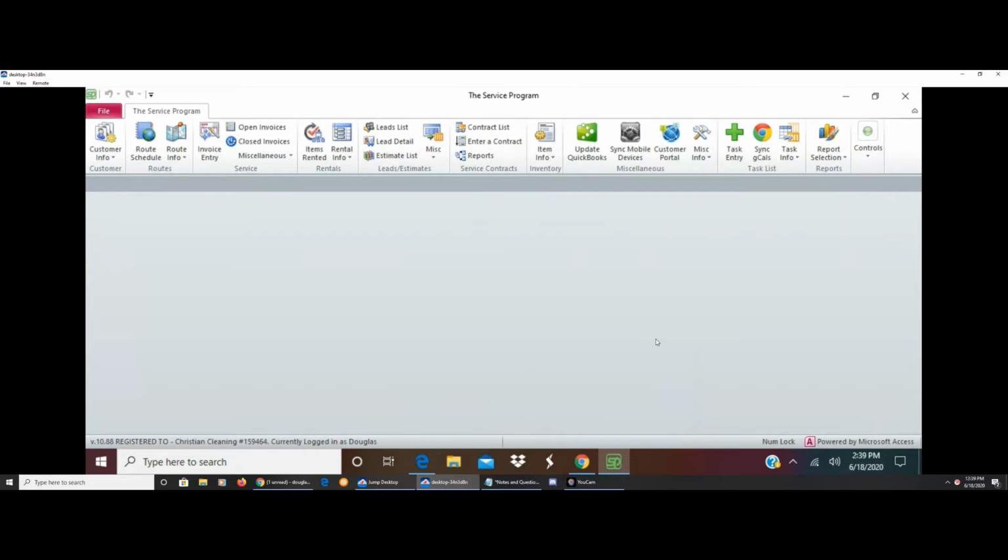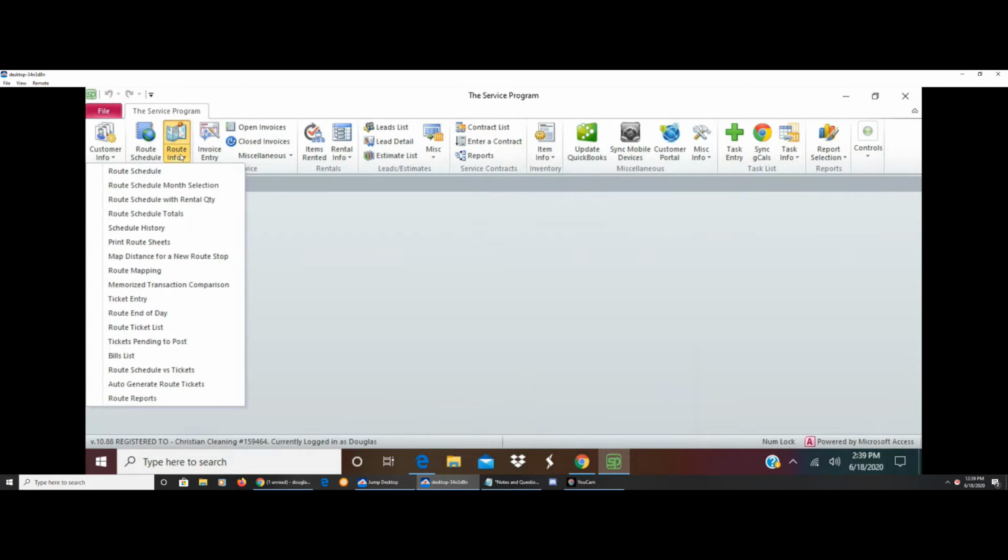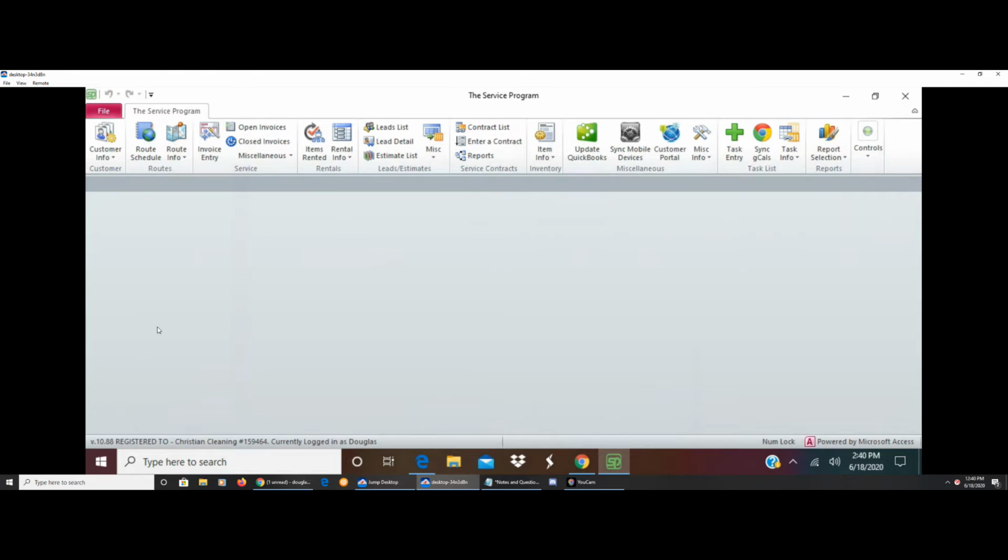Once you're into the program, if there's any ticket list or anything showing on the front screen, you're just going to close out of it. Right now you can see the screen is blank. Come up to the top left where it says Route Info and click on it. Then come down and click on Route Ticket List. Don't go too far. Don't hit Tickets Pending to Post. Hit Route Ticket List and click on that.